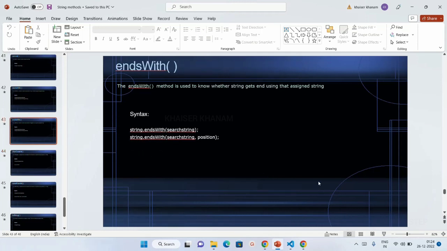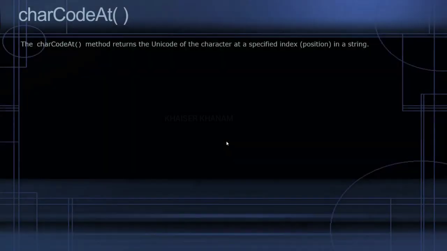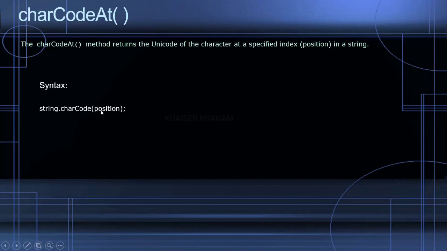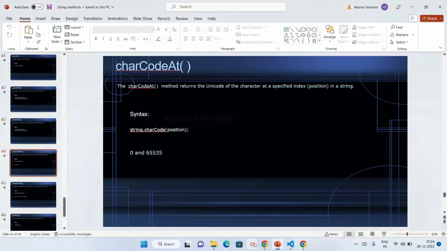Next, let us see about this char code at. Now, what is this method going to do? It is going to return the Unicode of the character at a specified index in a string. This will be the syntax: string.charCodeAt and the index position, whichever I give. And this will be giving Unicode. I will tell you what that is. From 0 to 65535, whatever value is stored inside this one, I will be getting that result. So I will just show you the example.